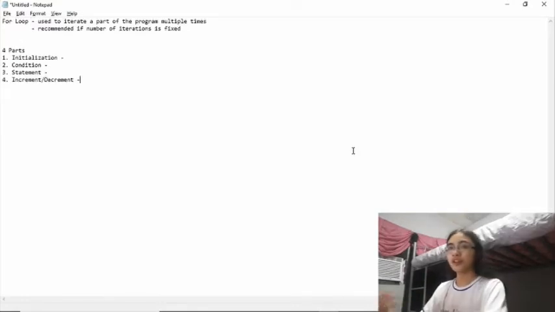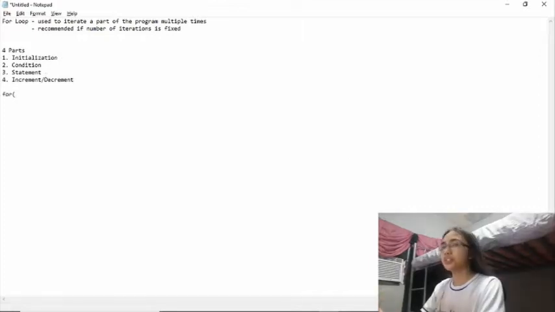So again, a for loop is used to iterate a part of the program multiple times, and if you know exactly how many times you want to loop it, then it's recommended to use the for loop. There are four parts you need to know about the simple for loop. First thing you have to do is to initialize a variable. This is the initial condition for the for loop when it's first executed. Here we either initialize a new variable or use a previously initialized variable in the statement. But for now, we'll have a new variable: int i = 1.